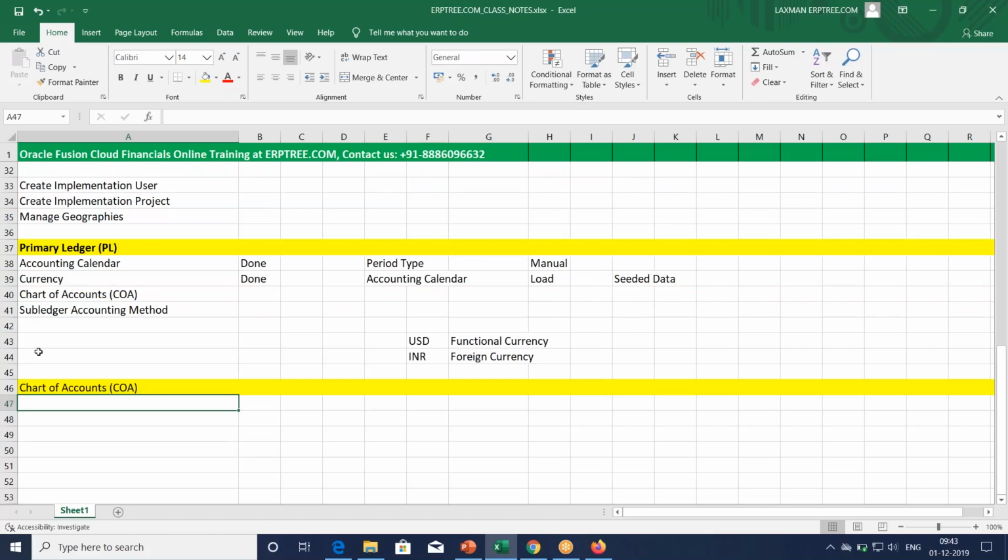Sorry, one question here, Lakshman. If it is automatically enabled, then how will it consider which is a functional currency and which is a foreign currency? Whatever currency you select in the ledger is the functional currency. All other currencies are foreign. That's it.